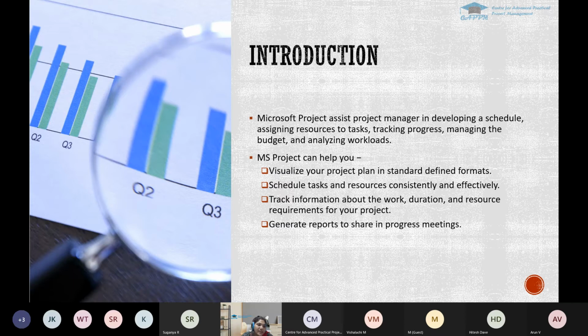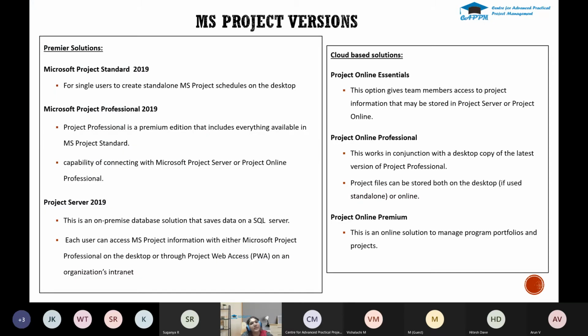It helps you to visualize what is to be done for the project. It will schedule your tasks and resources effectively to meet the budget and deadlines. It also tracks your project progress and generates reports. These are the Microsoft Project versions you have: Premier solution and cloud-based solutions. In the Premier solution, you have Microsoft Project Standard, Professional, and Project Server. Standard is a desktop version, and Microsoft Project Professional, along with the desktop features, is able to connect with the Project Server.